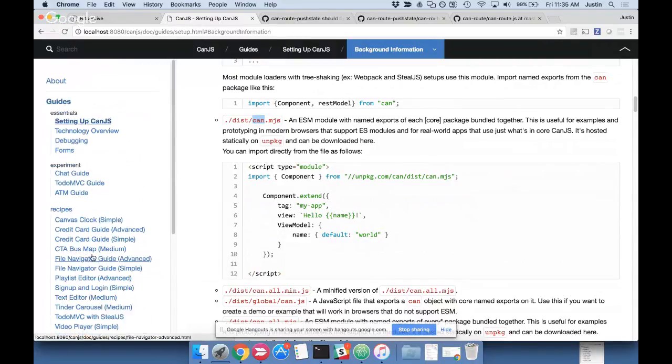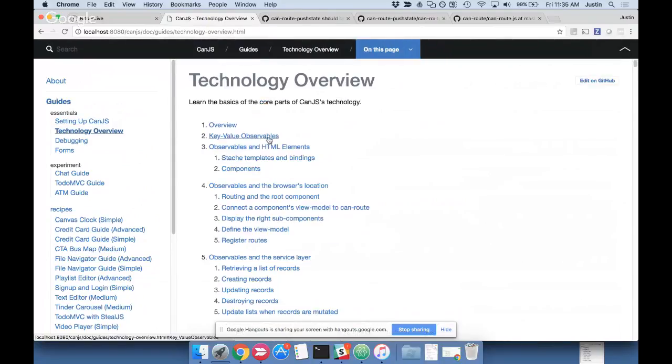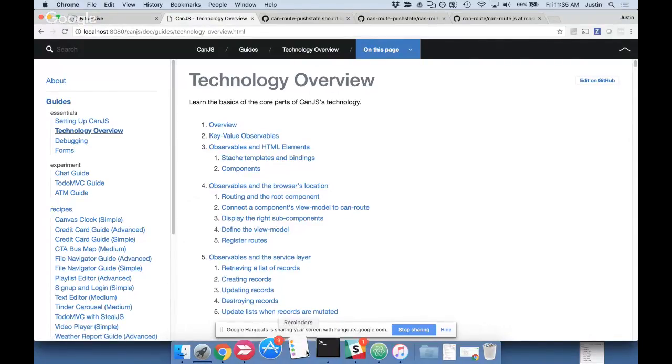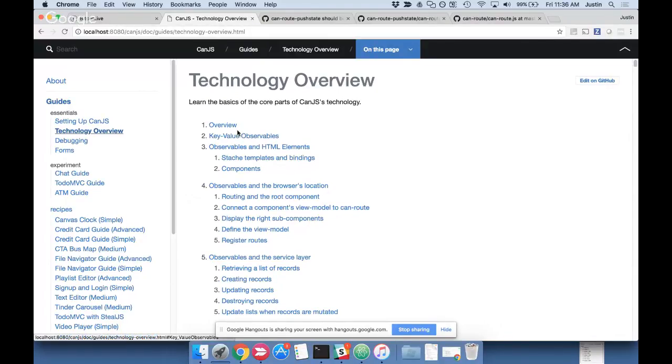Yeah, most of them just need the can component. Like maybe the technology overview. That is a good point. I was thinking about actually splitting the technology overview up. Kind of like, here's the actual technology overview page, and then there are sub pages for routing and for the service layer. I think that'd be a good idea. Or maybe even just have the technology overview introduce things, and then, I don't know.